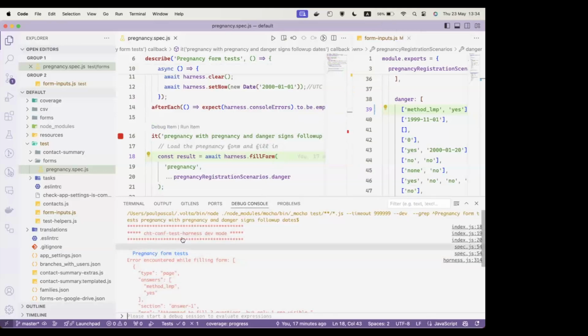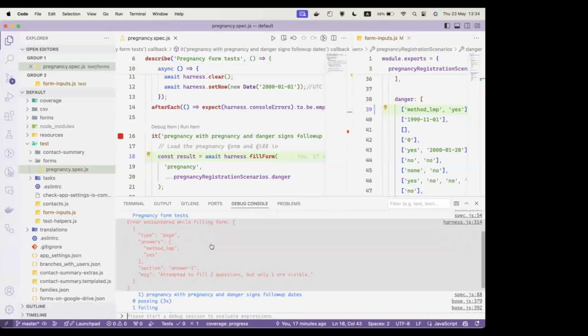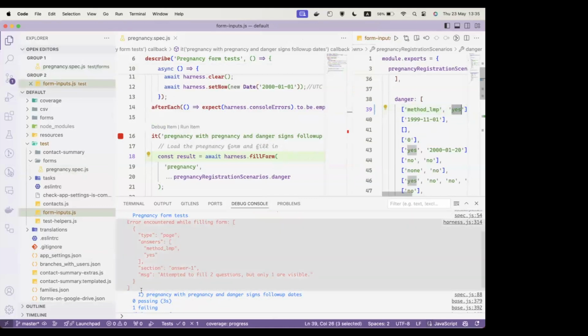The test, while running, encountered an error while filling the form, and it is saying that we are attempting to fill 2 questions, but only 1 is visible, and it's also indexing the answers that we will be sending to the form. We can see it here: in this page, we are sending two responses. It says that only one question is visible, but here we are sending two answers.